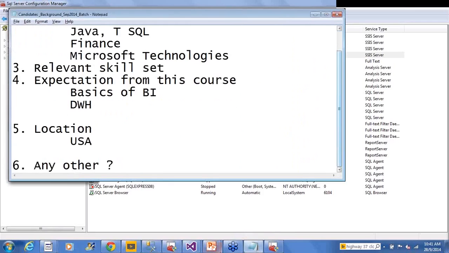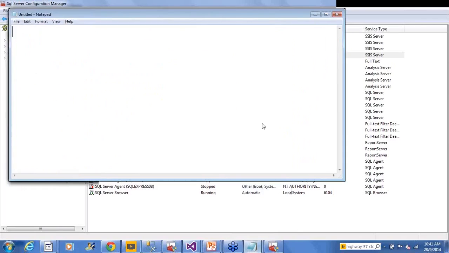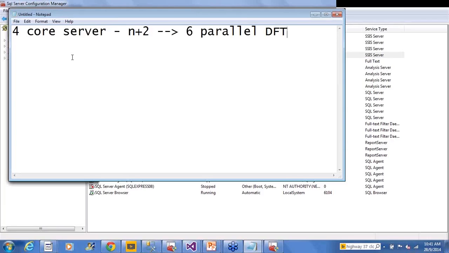Example, let me take another notepad. You are running your SSIS package on a 4-core server. If you are running your SSIS package on a 4-core server, then the maximum number of parallel processes you can run in SSIS is n+2, which is nothing but 4+2. You can have 6 parallel data flow tasks, which is DFT, or anything. It need not be a DFT. You can do anything in parallel, but it depends on the number of cores in the server. If it is a 4-core server, then it is n+2, which is 4+2, which becomes 6.